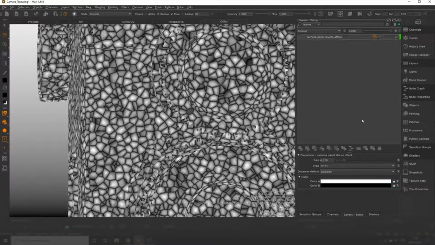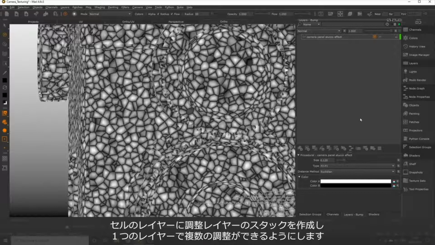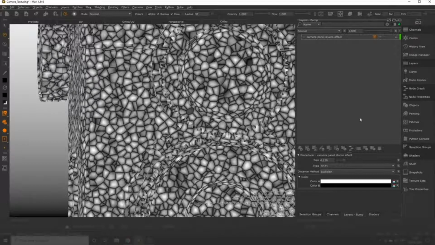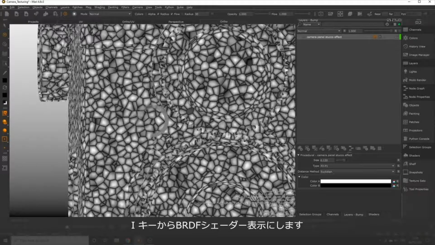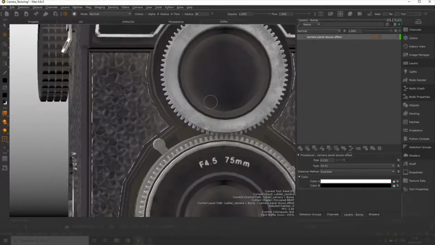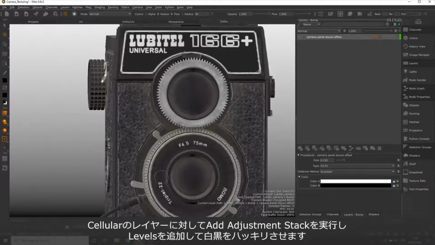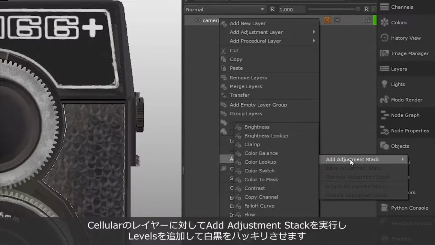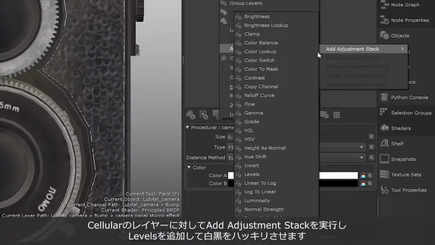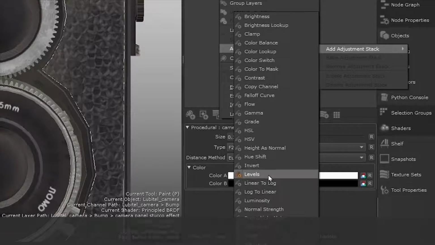We'll be using an adjustment stack on our cellular layer, like we did with the dust mask in the previous episode, so that we have a single layer with multiple adjustments. This just makes things a lot more manageable. Remember to switch back to the principled BRDF shader by holding the I key in the viewport. Right-click the cellular layer and click Adjustment Stack, Add Adjustment Stack, and let's add a levels to tighten up these black and white values and create more definition in the groove between each cell, so it's closer to our reference.